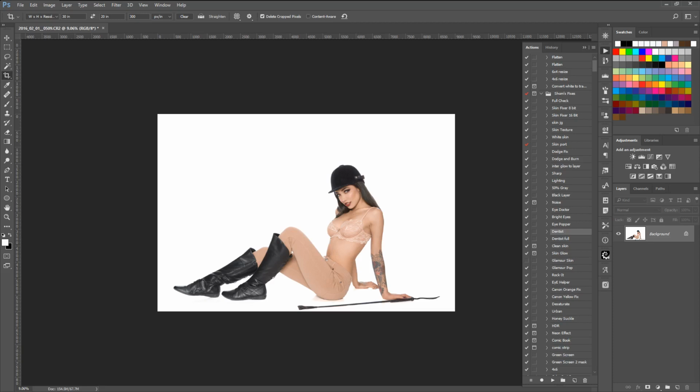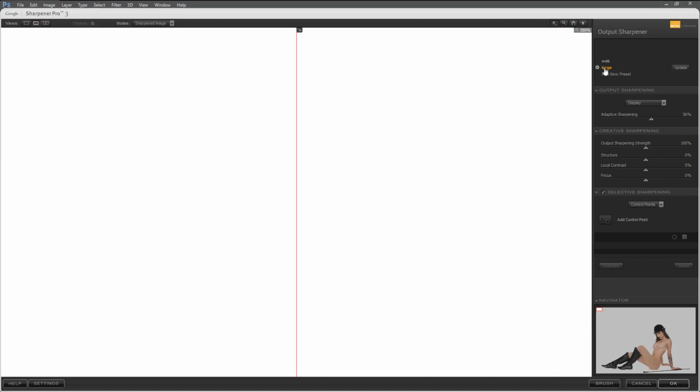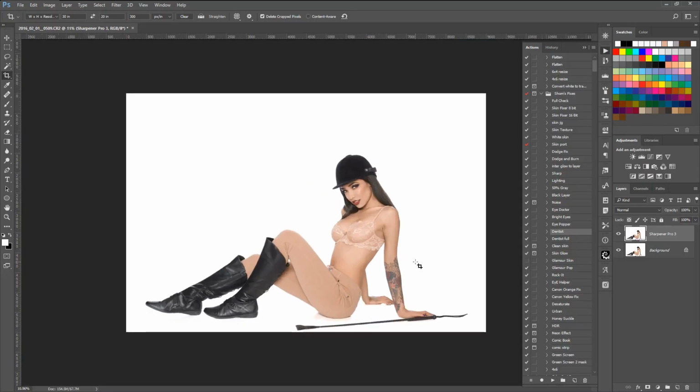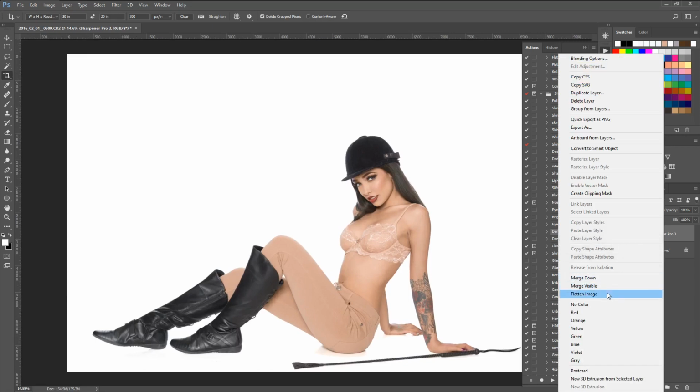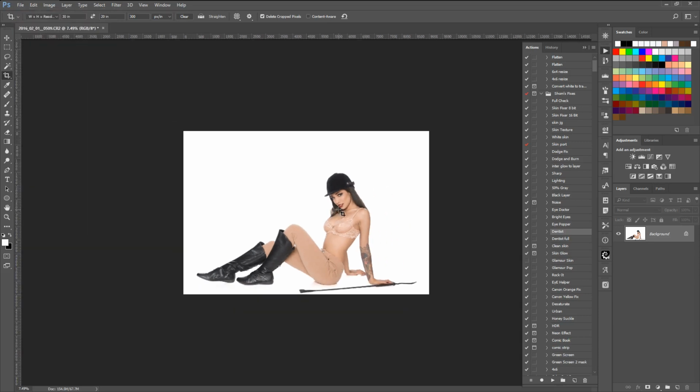Then I use it's called Sharpener Pro 3. And I always throw this on when I upload it to the net, because then it makes it kind of funky. And so I have a presetting for large, and I just hit flatten, and I hit save, and it's done. So that's pretty much my editing.